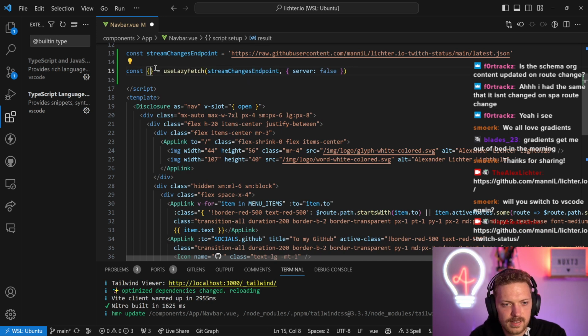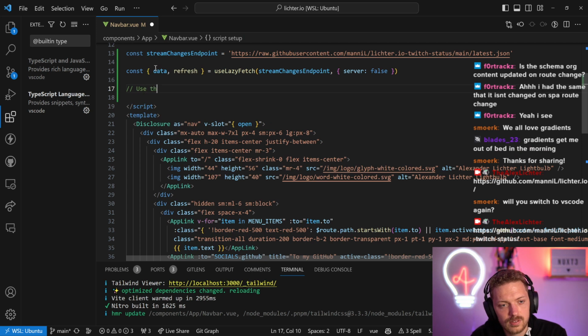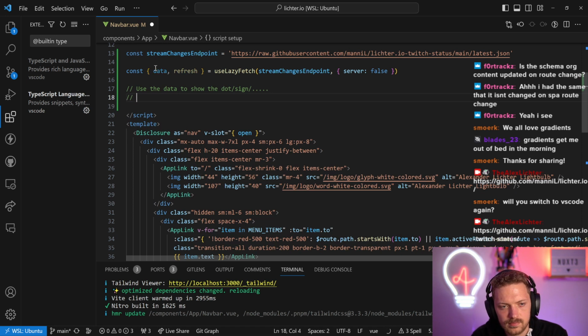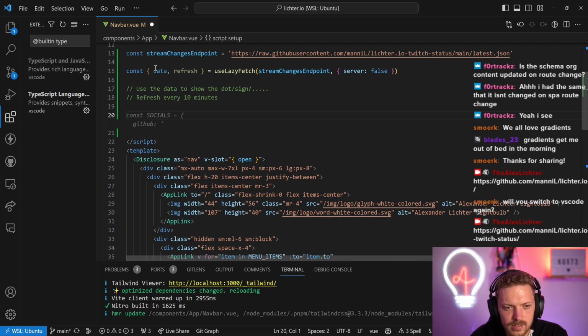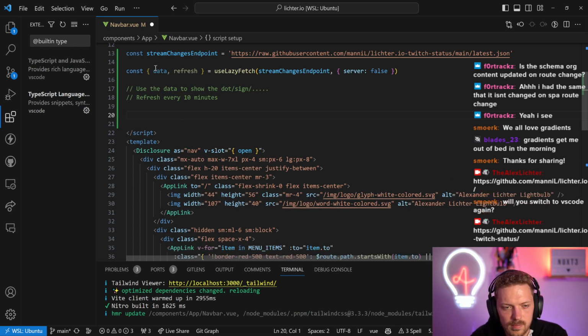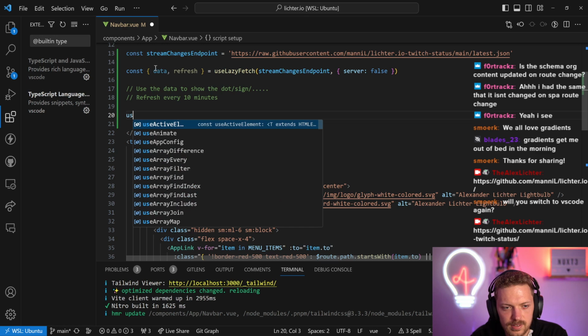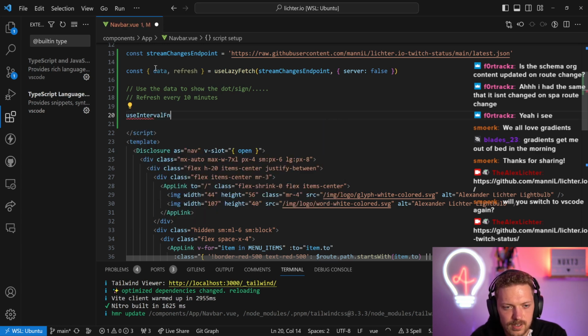So we have data here, and we also have refresh here, which would be very helpful because what we want to do is use the data to show the dot sign, whatever. Refresh every X minutes. I don't know, 5, 10. We can build that part at first. This is really straightforward. We can just do useIntervalFn, and then we can just do this.